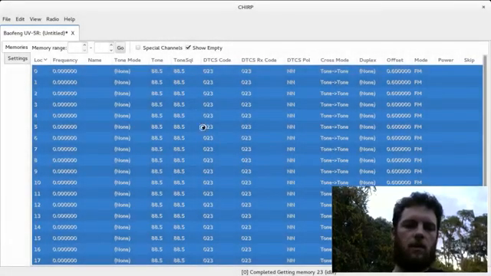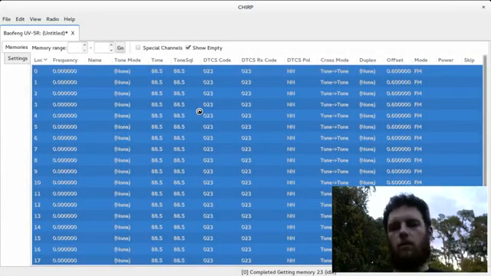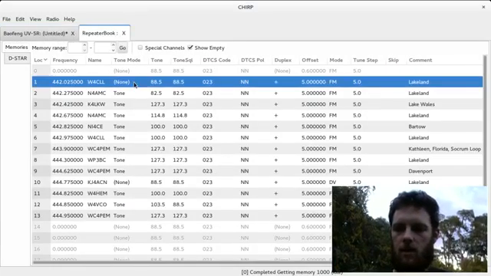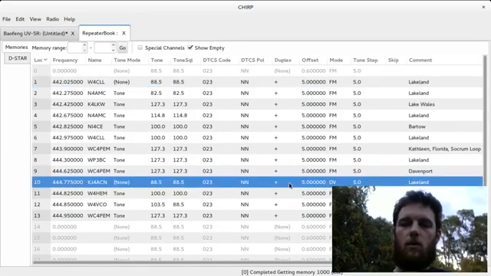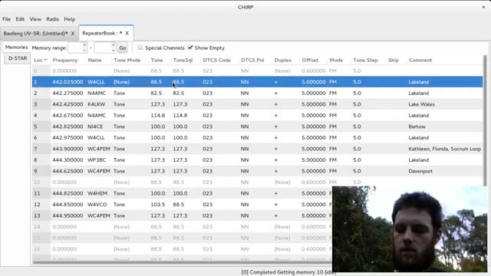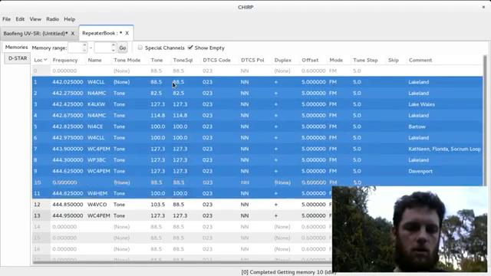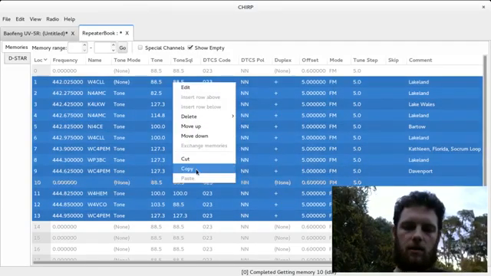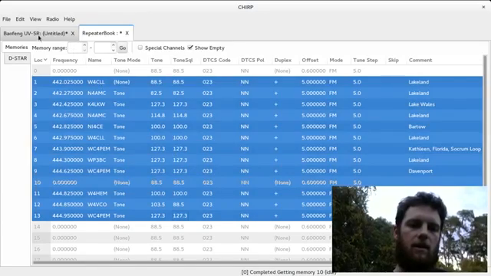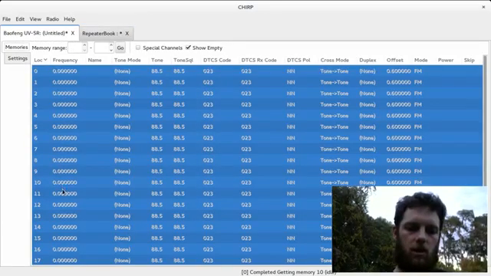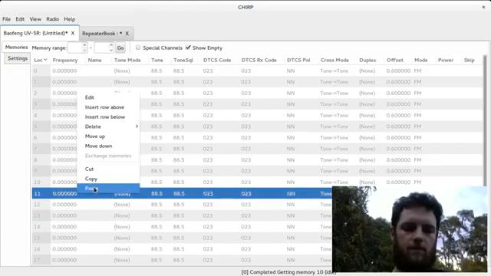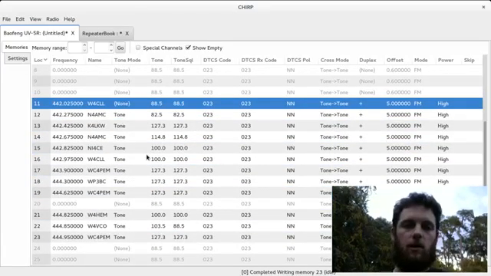And that's going to ask repeater book for all of the repeaters in that area, and then they come up here. We can't use DV mode, so we're going to remove that, because this is an FM mode only radio. And then we would copy all of the ones that we want, right click, copy, and then on our radio we go to the channel space that we want to start at, channel 11, and hit paste. And so it's going to paste them all in there.